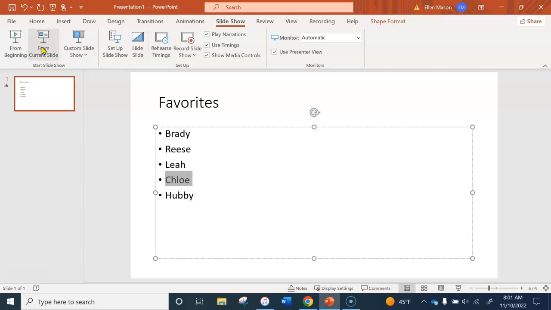So go ahead and select that, and then click through your different animations. And then when you're done, you can just hit the escape key, the ESC key in the upper left-hand corner, and that will take you out of your slideshow mode.